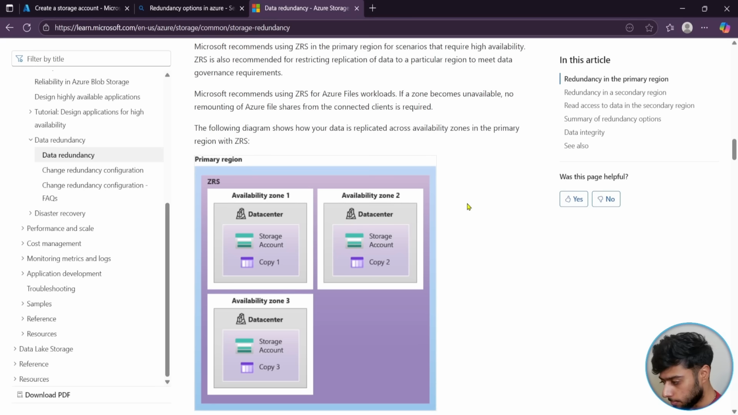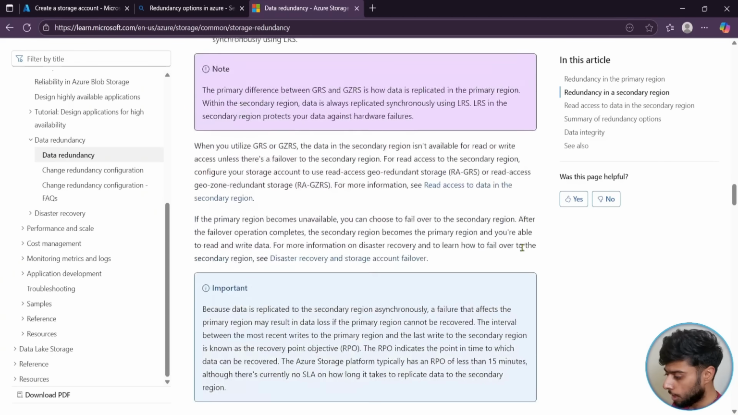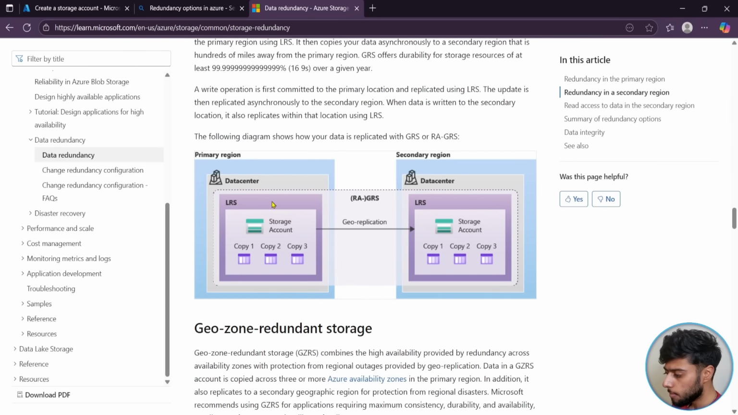Make sense? Let me show you how it will look. There will be one data center in one region and a second data center in a second region. This is called GRS. One data center with 3 copies, and then a second data center in a different region, also with 3 copies. This is very much secure.